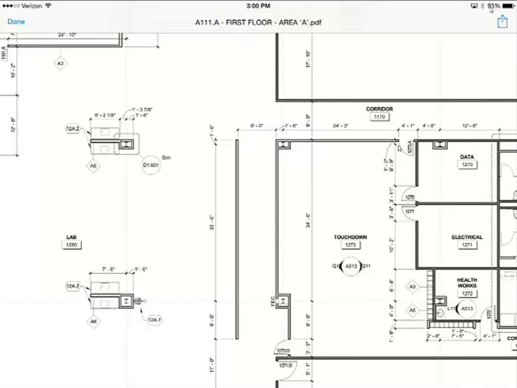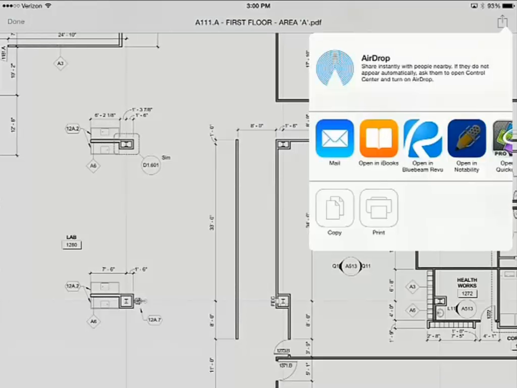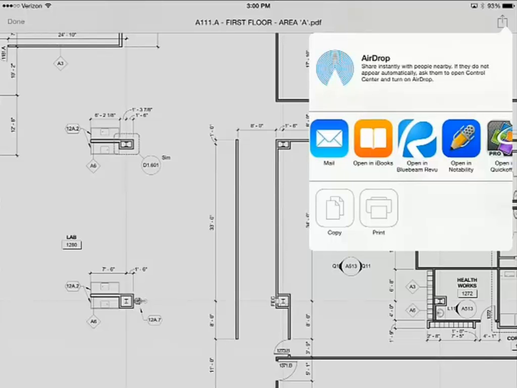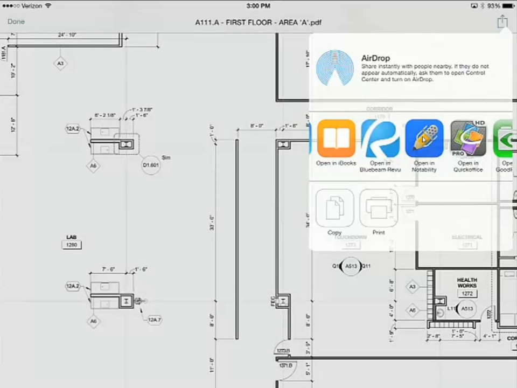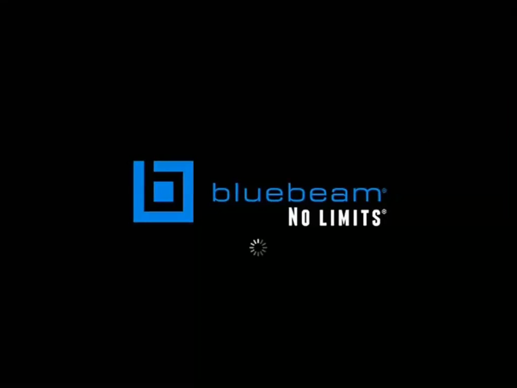So I'm going to click on this upper right-hand corner now, where it's the box with the up arrow, which is the open in icon. I will do that. It'll give me a list of the apps that I have that can handle this. I'll go ahead and select Open in Bluebeam Review. It'll take a while. It'll open up the app, and it'll pull that drawing forward. Once it gets into that drawing showing, then I can go ahead and do my takeoffs.